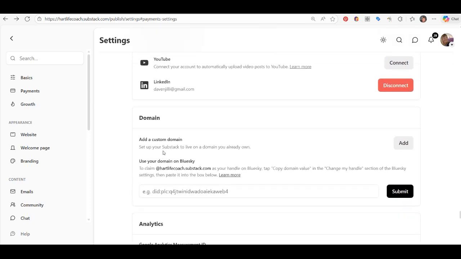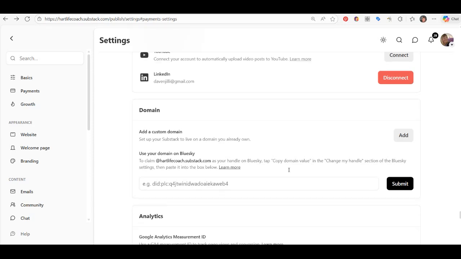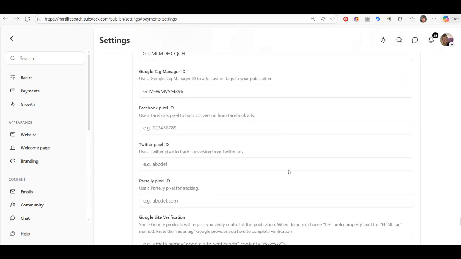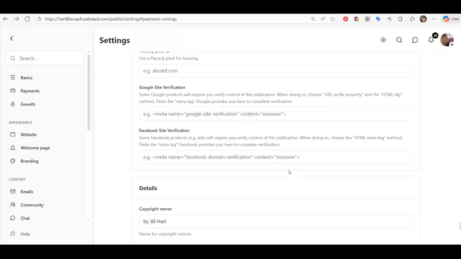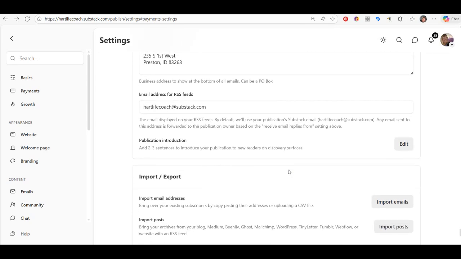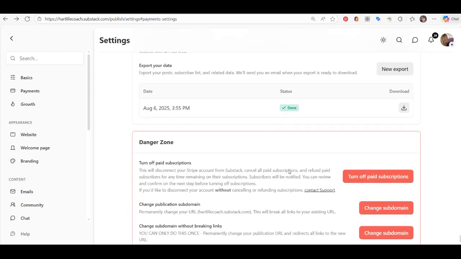You can also do a custom domain, which would be like, I could do heartlifecoach.com or the uworldorder.com up here, except those go to someplace else. But I like having .substack.com in my URL because it tells people they're going to Substack. And I'm all about Substack and supporting Substack.